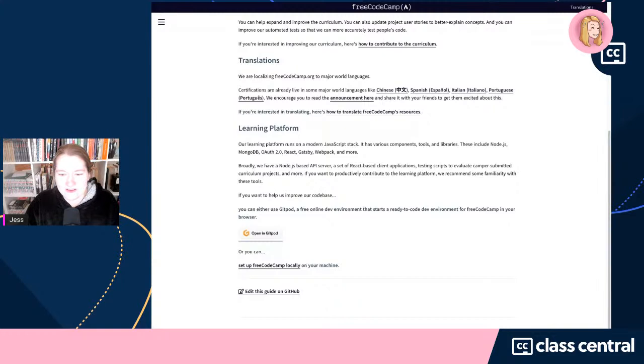GitHub password. Oof, what's my master password? Can y'all see? Nah, y'all can't see. Everything's fine. I use a password manager, which I really recommend.